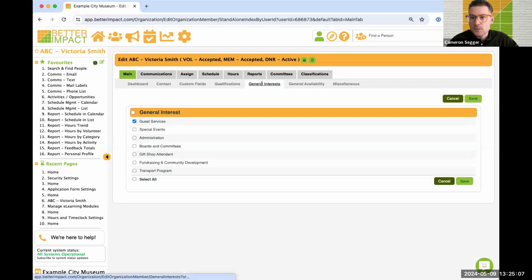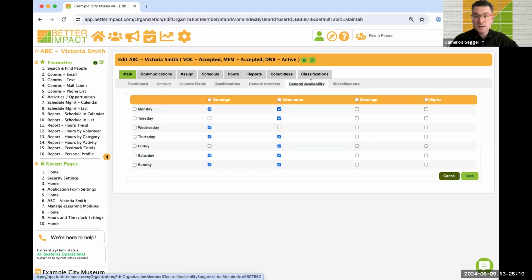General interests are a way that the volunteers can tell you what type of work they may be interested in. You can also use general interests as a kind of help wanted ad on the public page, which we will show you soon. We have a weekly general availability grid, which you can use when scheduling volunteers to find people who would typically be available.